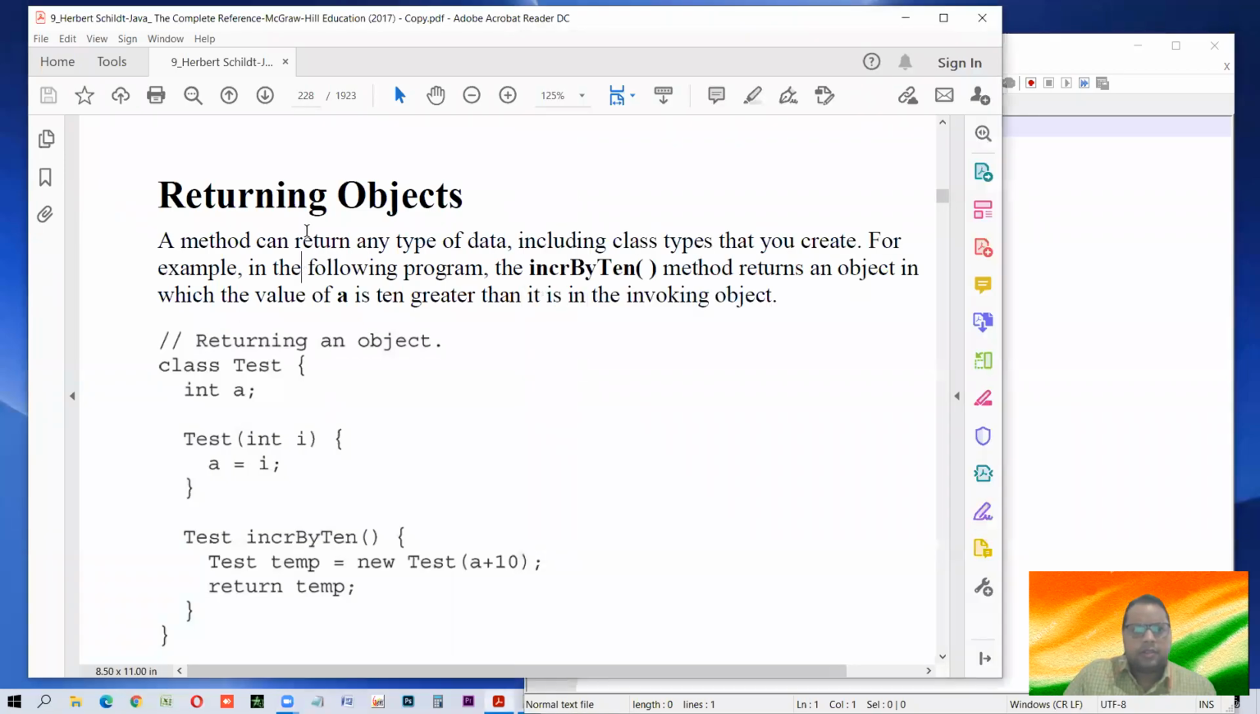Hello students, today's topic is returning objects. To understand this particular topic, one thing should be very clear in your mind: there are two types of data. One is primitive data types, another is non-primitive data types.